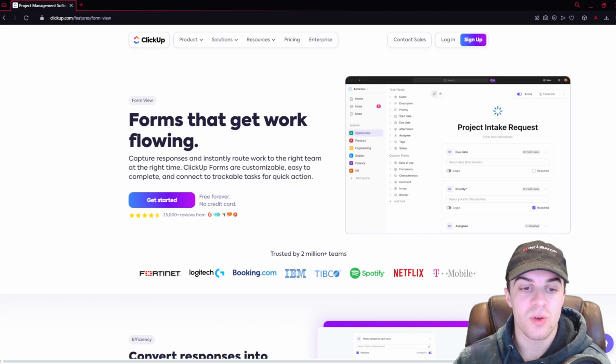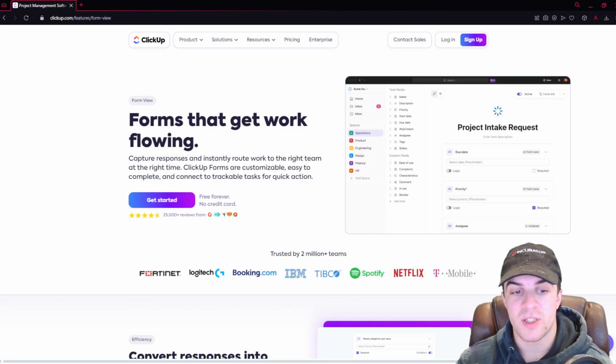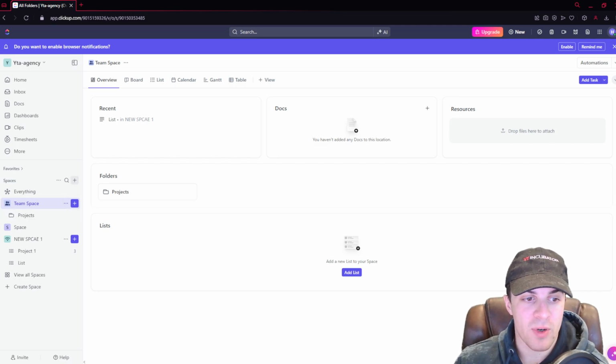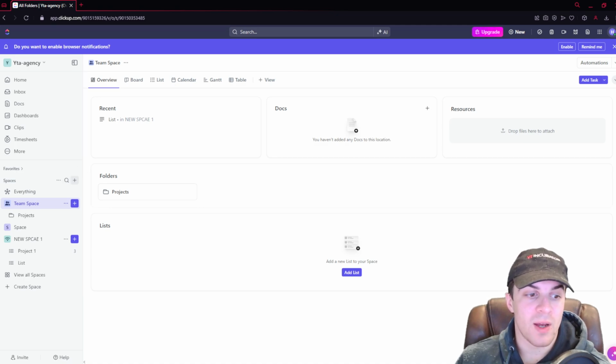The first thing you want to do, of course, is go to their website, which is clickup.com. Go here, press get started, and we can go ahead and create ourselves an account. Okay, so once we've signed up, we need to go into one of our spaces, and we might have one already made, or we can press the plus here, create a new space, and start from there.